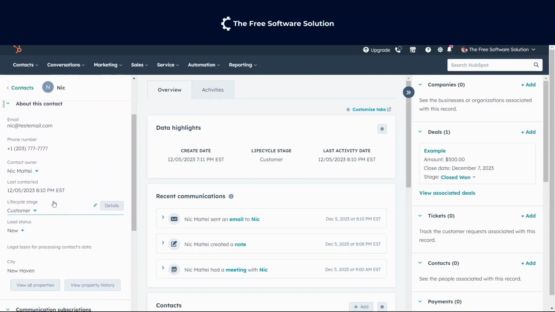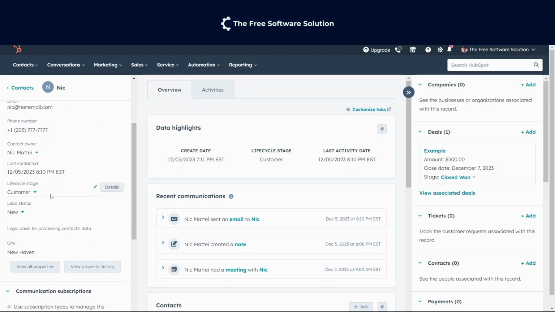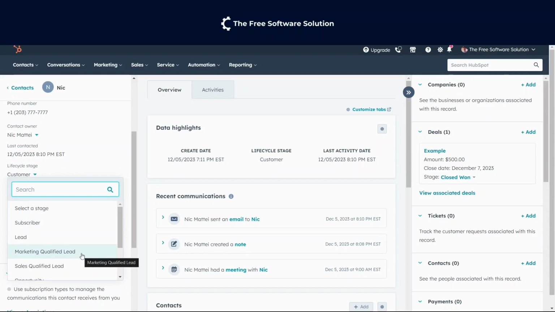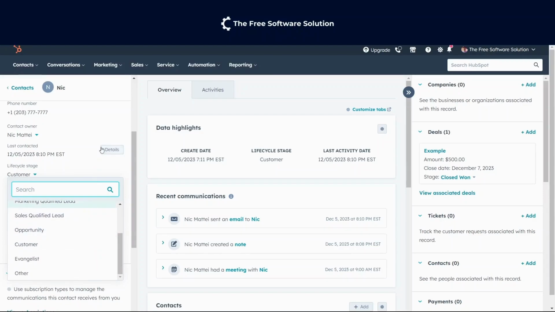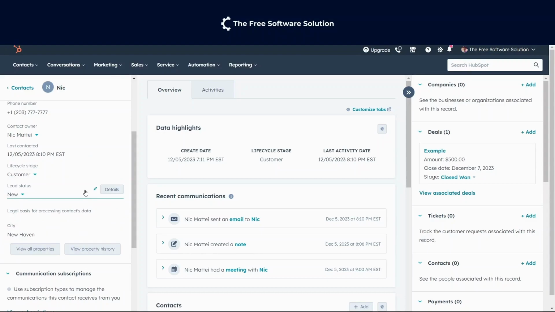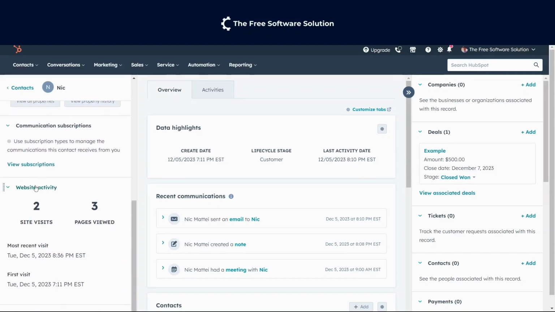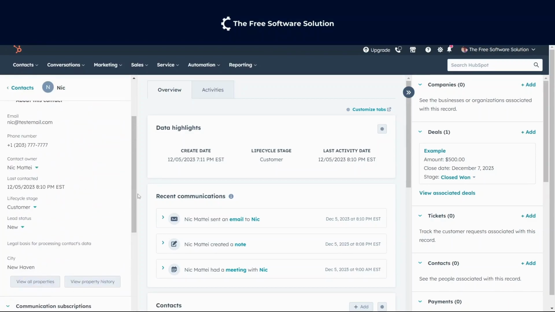And then over here, you're able to put more information about their email, their phone number, name, last contacted, what part of the life cycle they're in. So whether they're just a subscriber, a lead, a marketing qualified lead, sales qualified lead, anything that you could possibly label these leads as. You're able to put their city, everything, and then you're able to see their actual web activity, like how many times they visited your sites, how many pages they viewed, all that good stuff.